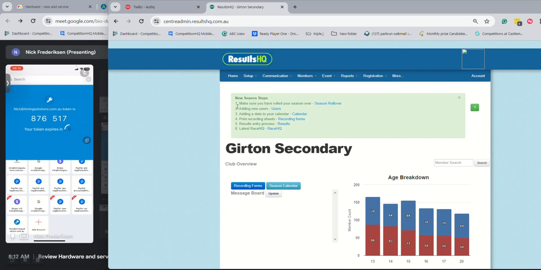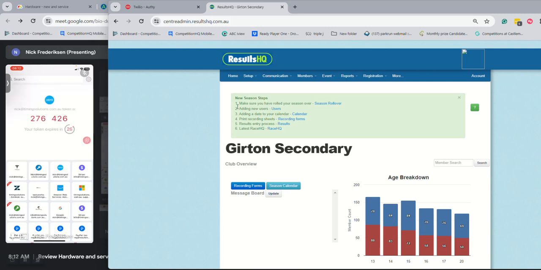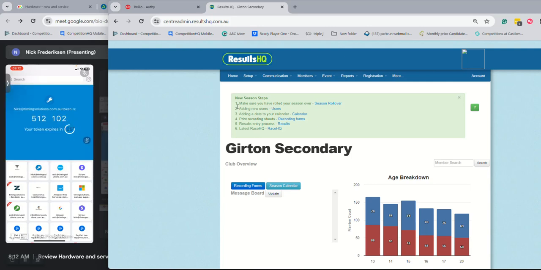So now I'm going to move this app up to the top, and anytime I want to get into Center Admin, I need to click on my little blue one here, not the zero one, this one, and I can log in with that.